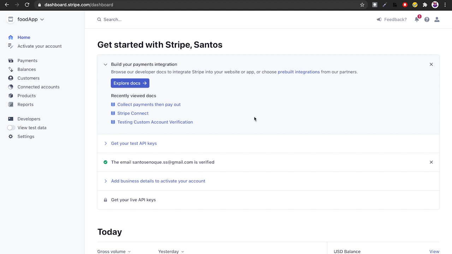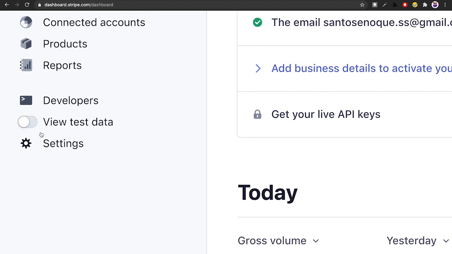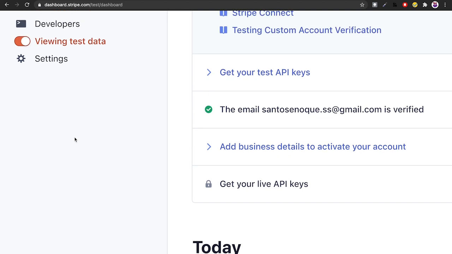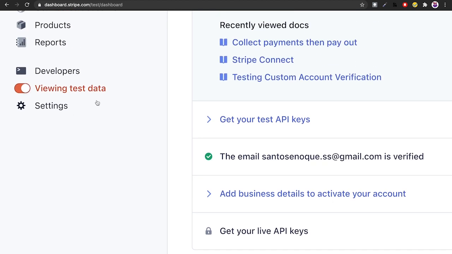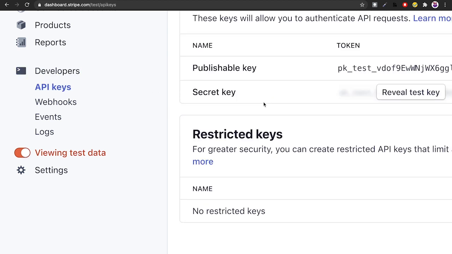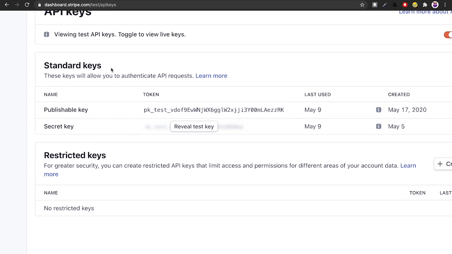Now, to start things off, you will need to have a Stripe account, which is very simple to do. Just go to stripe.com and create your account. After that is done, here inside of the dashboard, make sure the test mode is enabled. After that, you'll want to click on Developers, API Keys. Here we are going to need our publishable key and our secret key. Just remember this because we are going to use this data in the future.